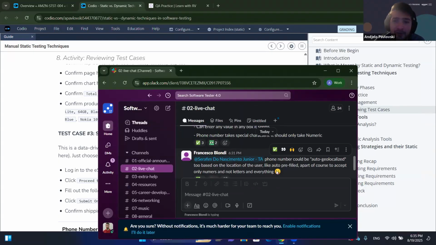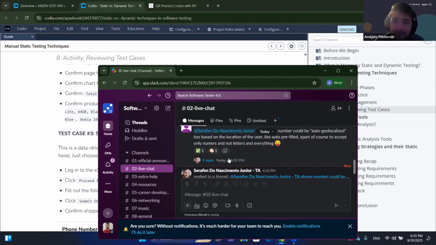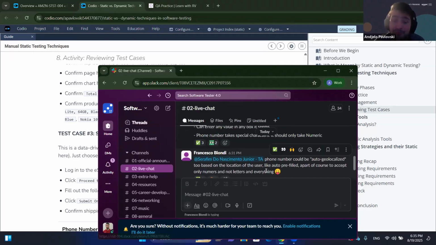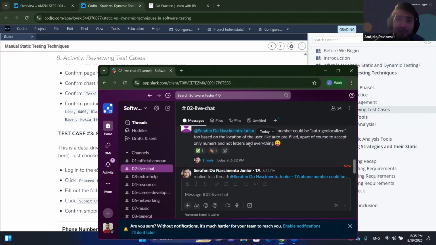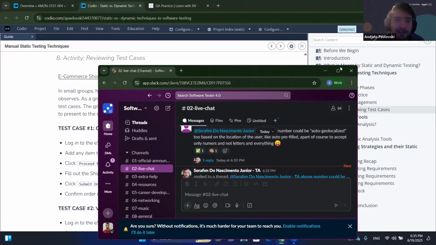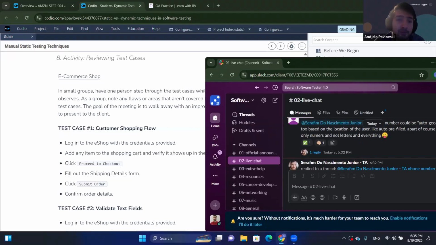Phone number could be auto geolocalized too, based on the location of the user, like auto pre-filled, apart of course, to accept only numbers and no letters and everything. Okay, this is actually a pretty interesting and specific information. So I mean, I personally wouldn't have thought of this. And this was related to customer shopping flow.